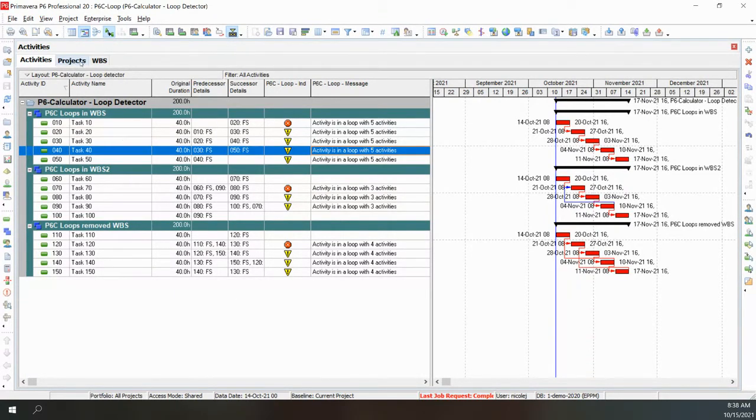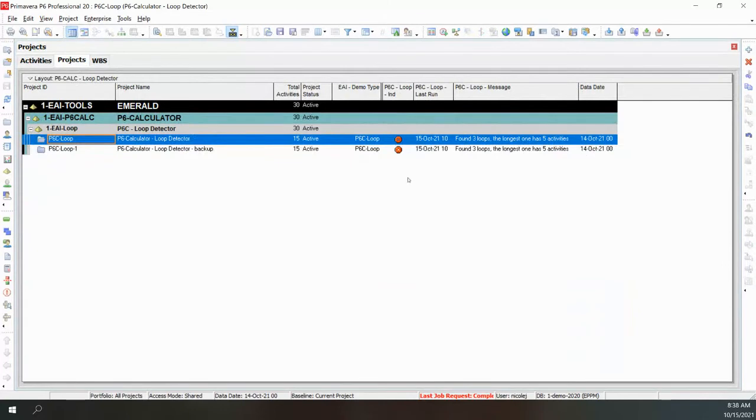Now to rerun it, it's very much like what I did for the archiver. And I'm just going to clear that out just to give you an example. And you can see in this case, we didn't use a notebook. We just used a simple user-defined field to let you know that this project has loops, and it gives you not just kind of an idea of how big the problem is.